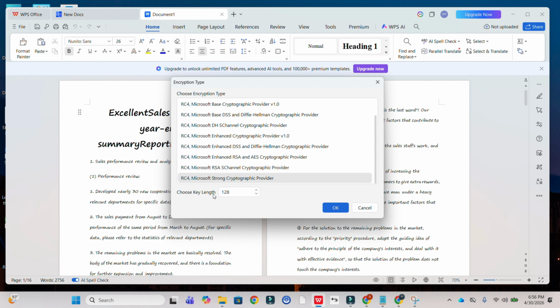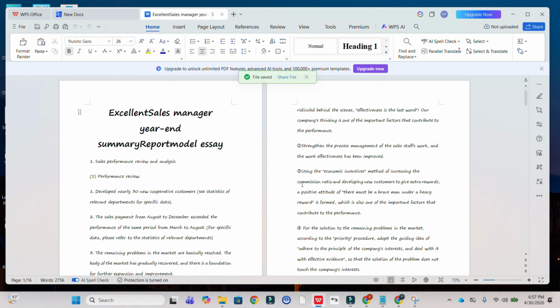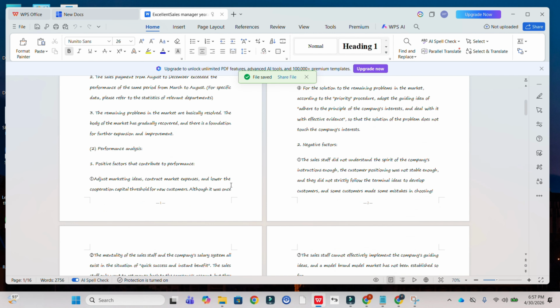Hit OK. This is the step that 90% of people forget, leaving their document completely unprotected. Click OK to close the encryption window. Now, you must save the file. Hit Ctrl+S or Command+S on a Mac to commit that encryption to your hard drive. If you just close the app without saving, the password is not applied. Now, the next time anyone tries to open that file, they will be hit with a dead stop password prompt. Your data is officially locked down.